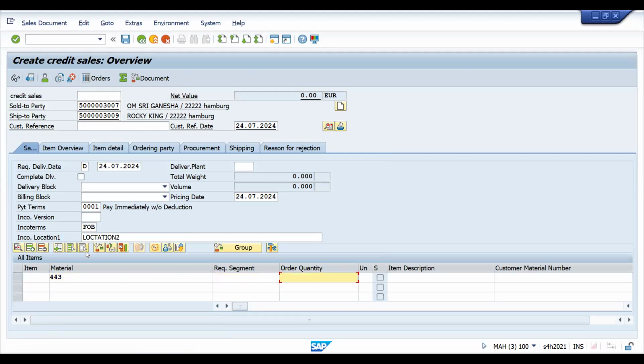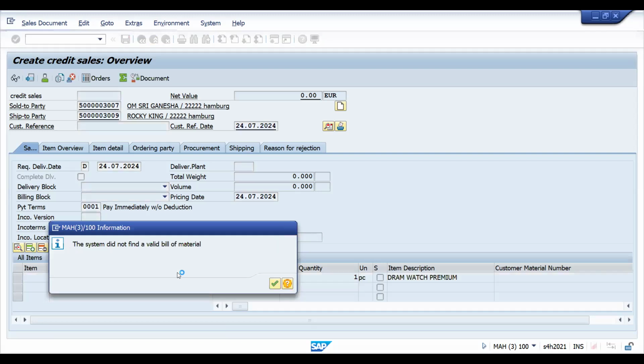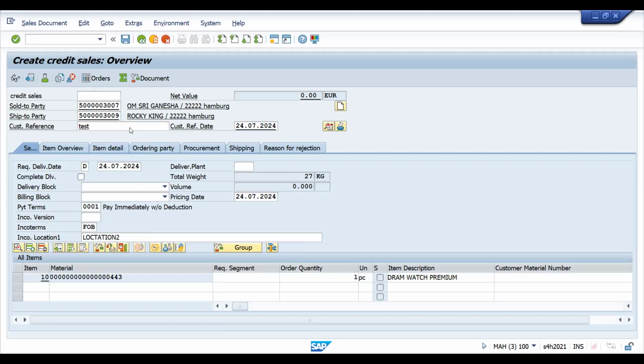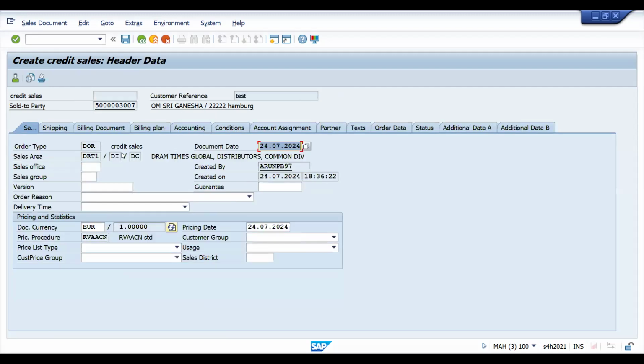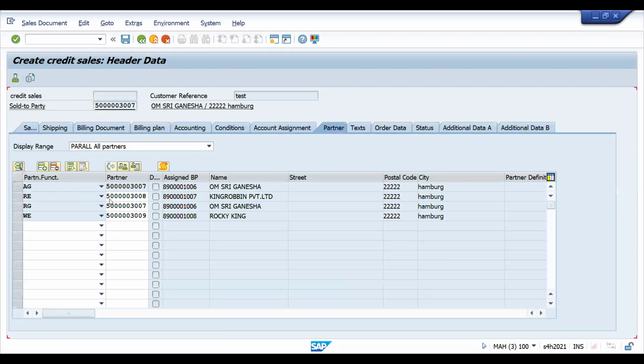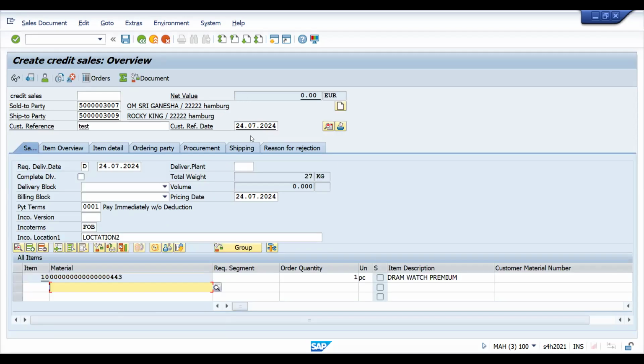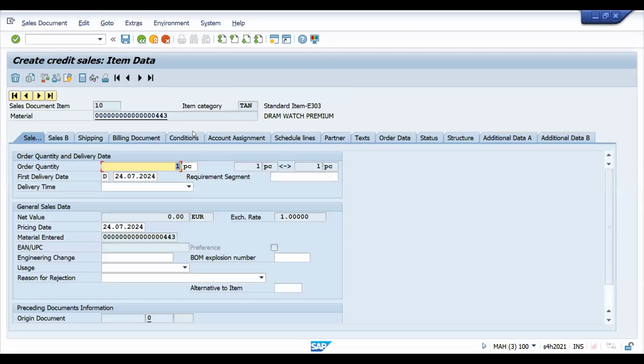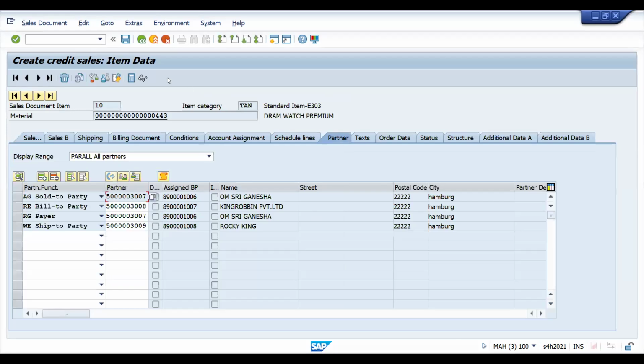Let me try to check the partners, both header level and item level. Let's put the test here and go to the header, and you can check the partners. Now see this. This one is sold to 6, and 7 is bill to, and payer is the same 6. This is how you can add alternative partners for your BP customer. In a similar way, if you would like to check at item level also, same story.